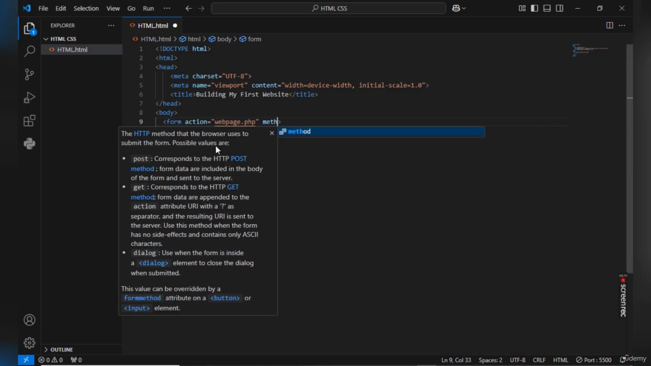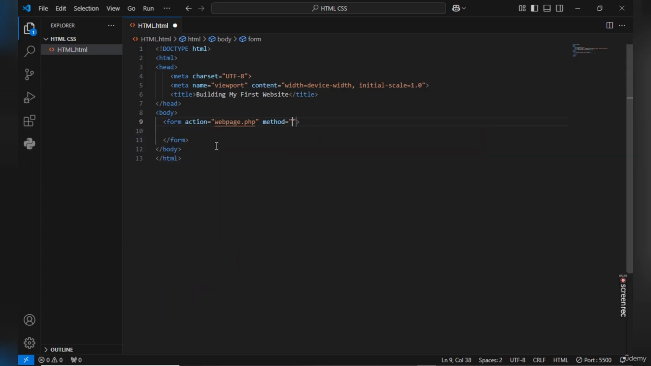Another thing we have to know is the method. What method do we want to use to save it? When you are saving something that is confidential, and when we are saving something that is not confidential. Confidential things like a password. So there are two methods we can use. We can use get, let's make it capital, GET, or we use what?